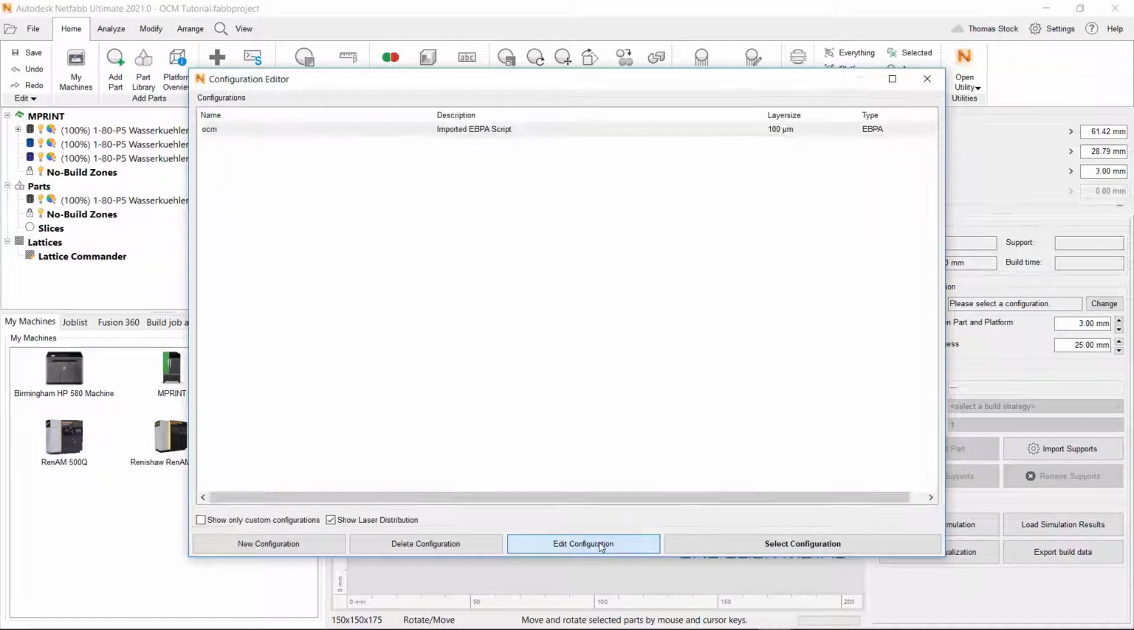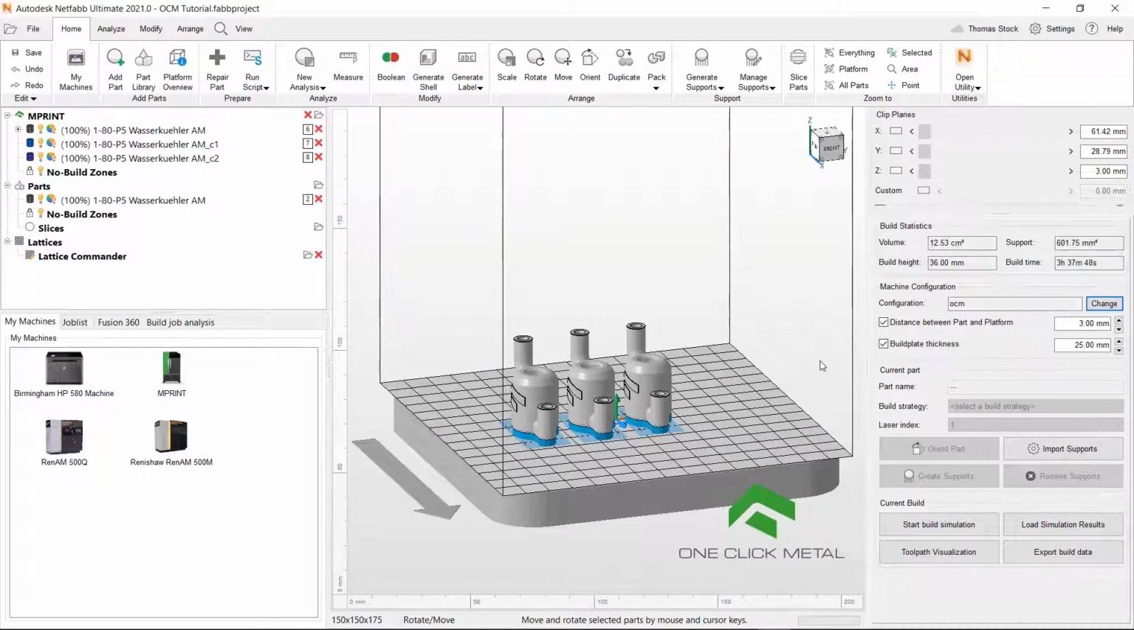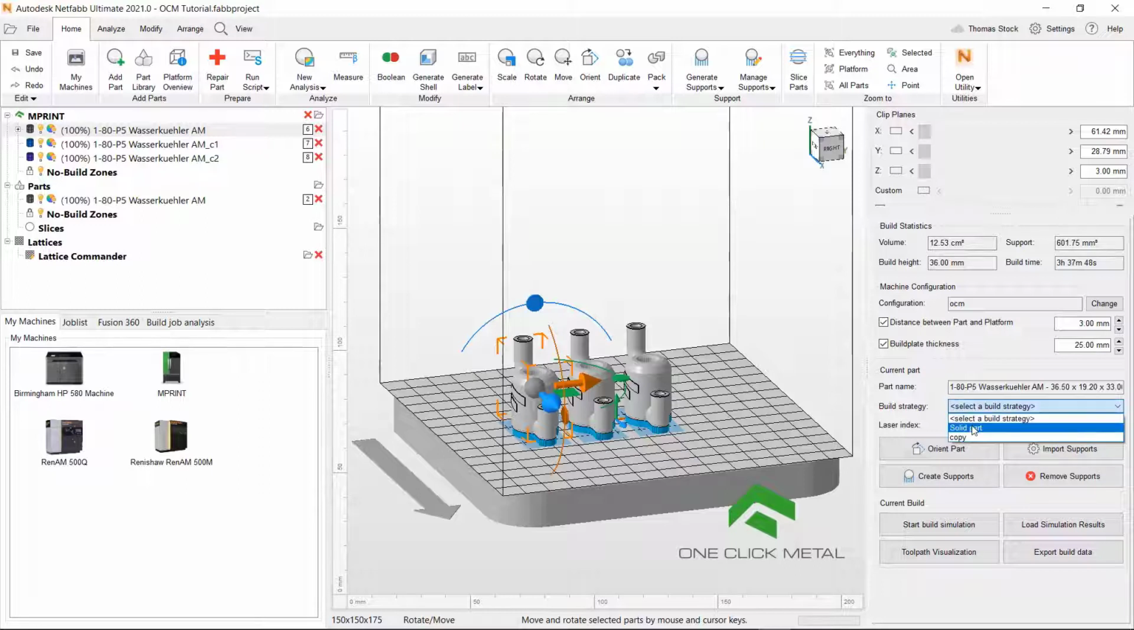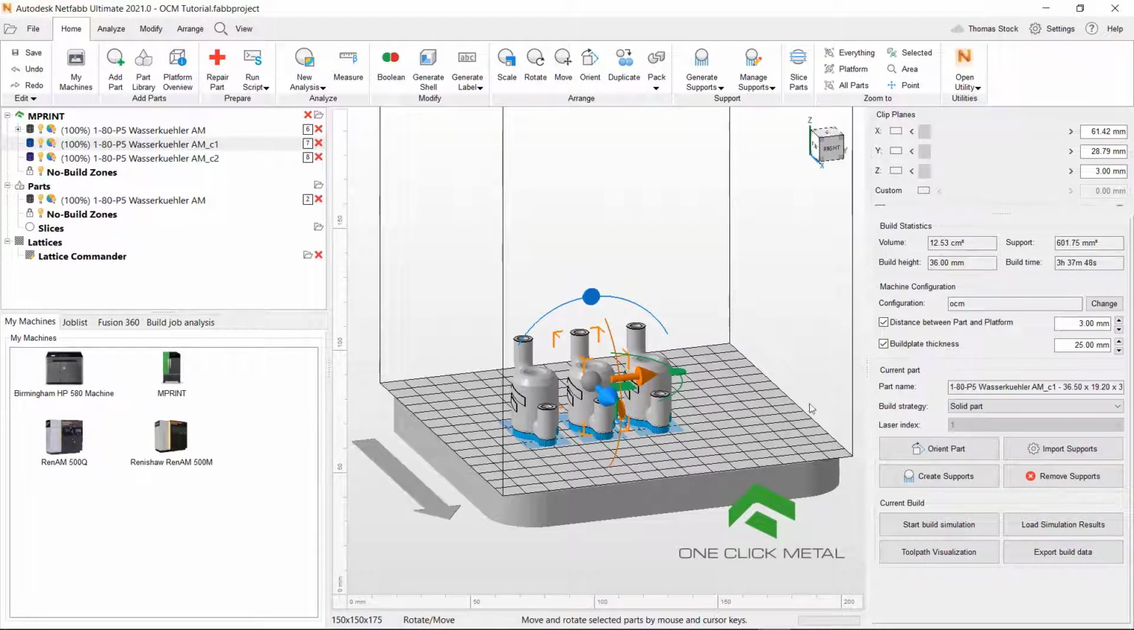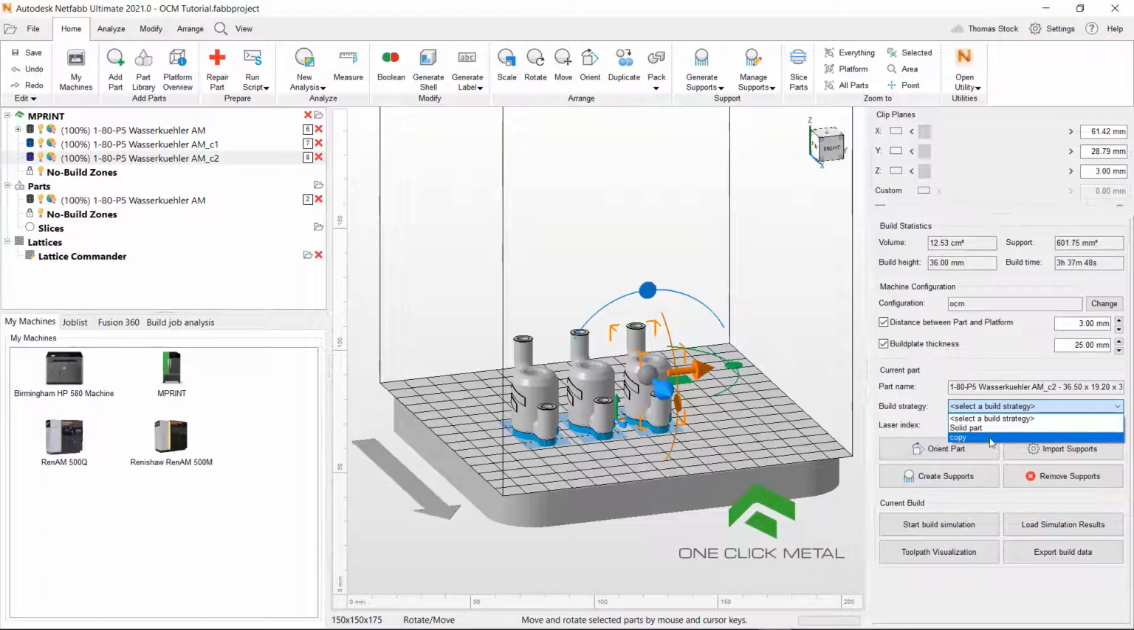Apply changes. And with our EBPA script selected, we're going to click Select Configuration. Brilliant. You can see in the right, under Machine Configuration window, that the OneClickMetal EBPA is selected. Clicking on our parts, we can then assign which build strategy we want to use for each respective part. So for this one, we're going to click the default solid parts. And for our one on the right, we're going to select the build strategy named copy that we created. Fantastic. Now we're going to move to toolpath visualization.